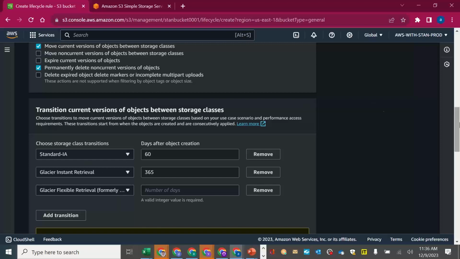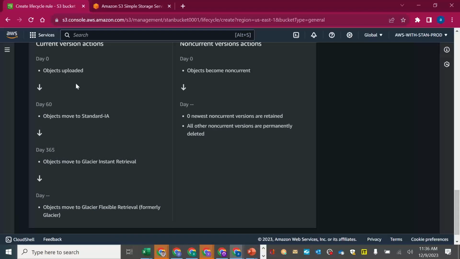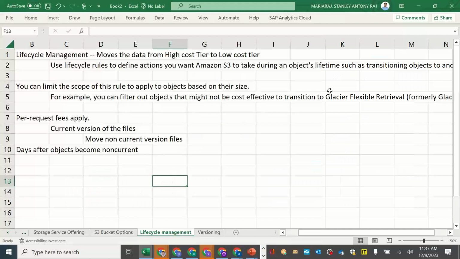I can add whatever transition I want, and you can also read it as a flow here. If the data is not accessed for the last 60 days, it will move to the Standard infrequently accessed category. Data not accessed for 365 days, it is going to move to Glacier. And I can also delete the file if I don't want to have it. You can configure lifecycle management based on your business decision, and whatever the frequency of changes the business makes, you can also update it.